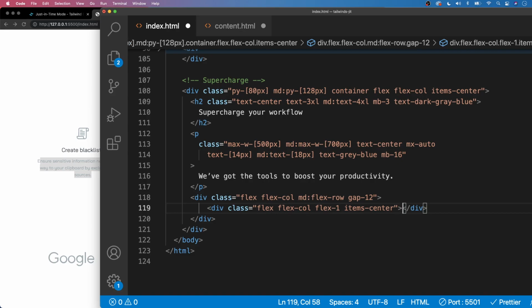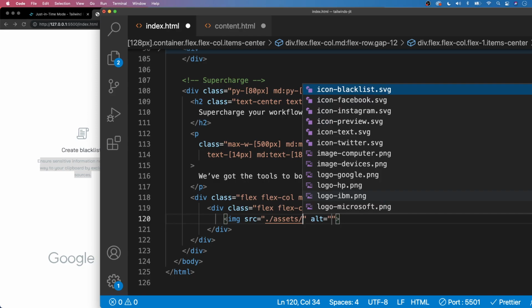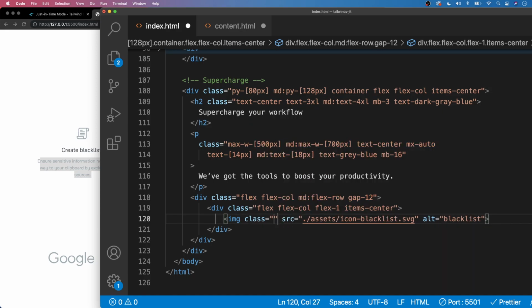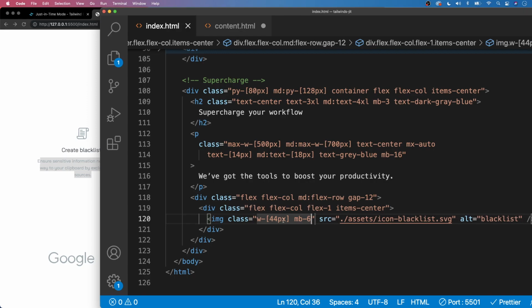Okay. Now inside of this div, we're going to have an image. So where we want to grab this image from is going to be our assets, and we want to grab the blacklist image. So it's going to be icon-blacklist here, and then we can add an alt tag and do blacklist like that. Now we do want to add some classes here to restrict the width of this image, because it'll be quite big if we don't. So we'll use our arbitrary style, and we'll say W and our square brackets 44 pixels, and do a margin on the bottom. So we'll say MB and do 6. All right, so there we go.